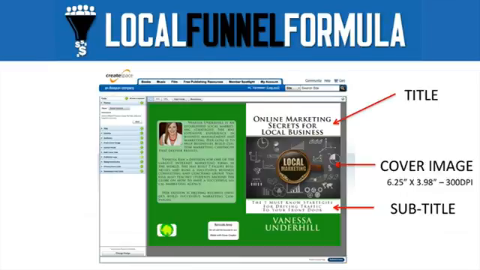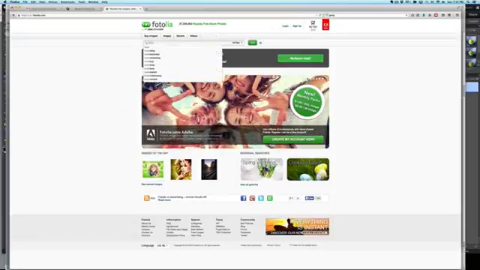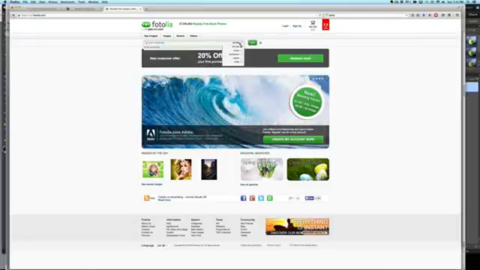You're going to need a cover image. That'll be 6.25 inches by 3.98 inches. We got this one off of a site called Fotolia. I like using Fotolia. I go in here and put in the search. Let me put in local marketing. You could probably get more creative than that. I don't want all files. I want photos and illustrations, and hit go.